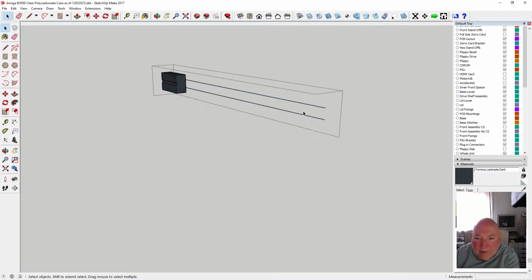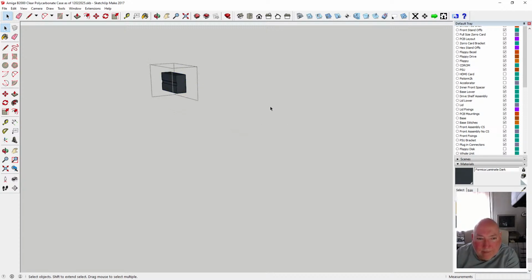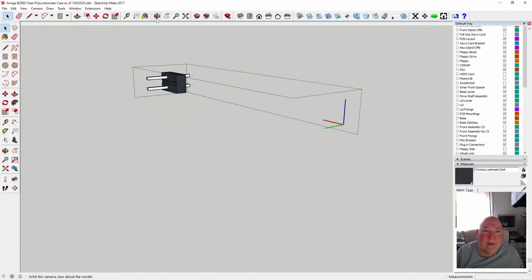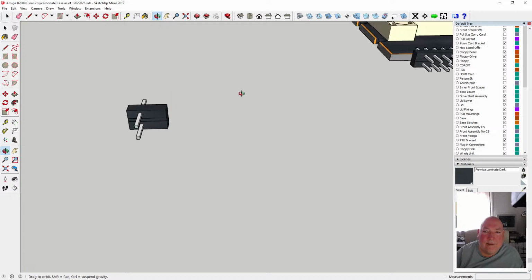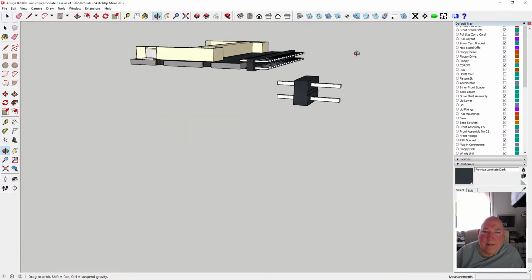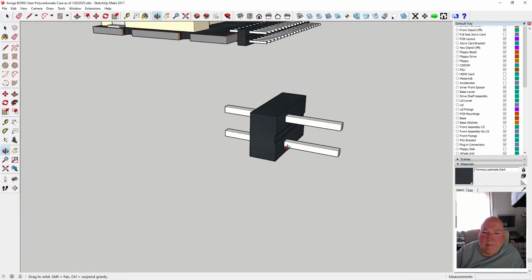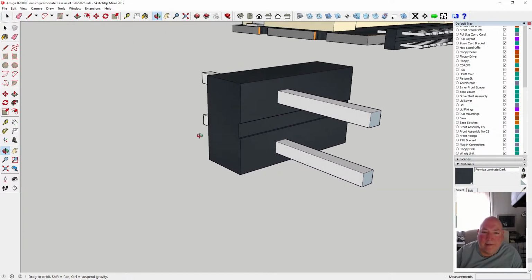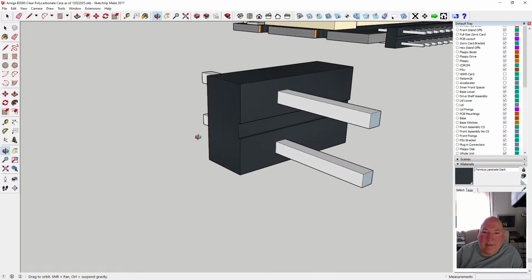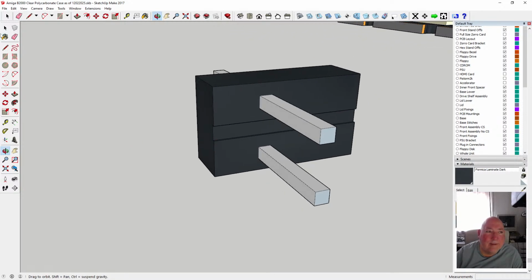Got some extra geometry inside here. Let's make sure we haven't affected the other one. No, we're okay. So we're making a little bit of a jumper. Now what we need is to make this smaller.